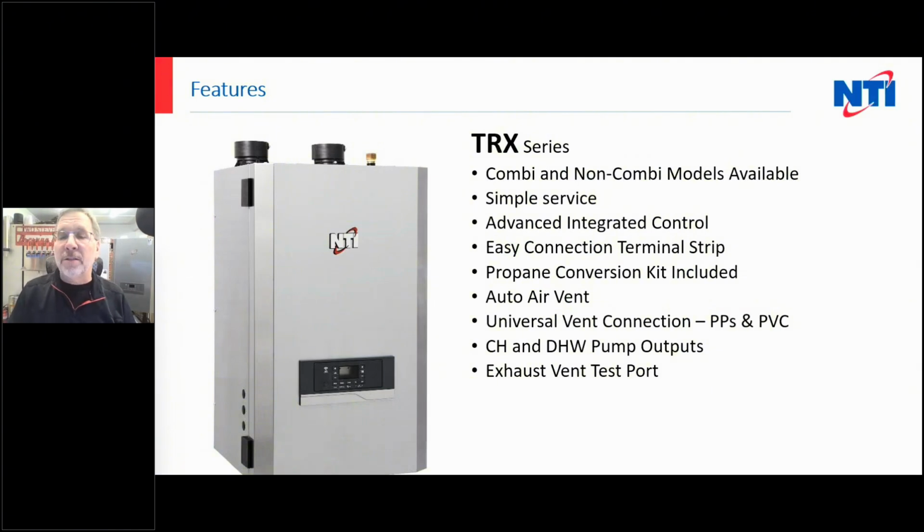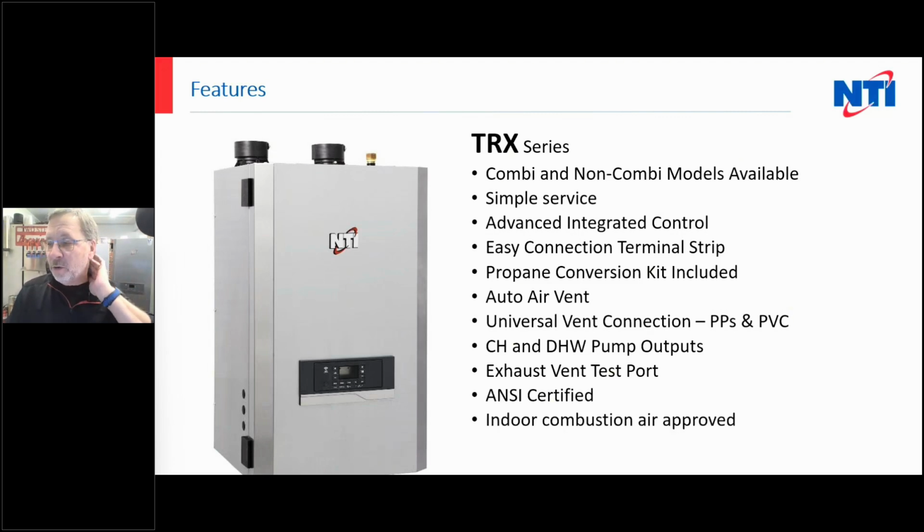Anyway, of course, it has an exhaust test port for you to do your combustion analysis on. It's ANSI approved and certified, indoor combustion air approved, though I would never use it. You can do 2-inch up to 199 on your venting. It's very short. I think it's 45 or 50 feet on that on the 199.